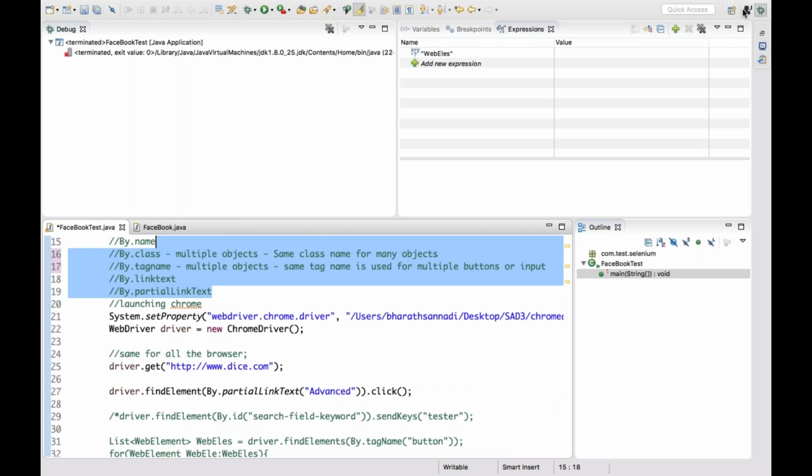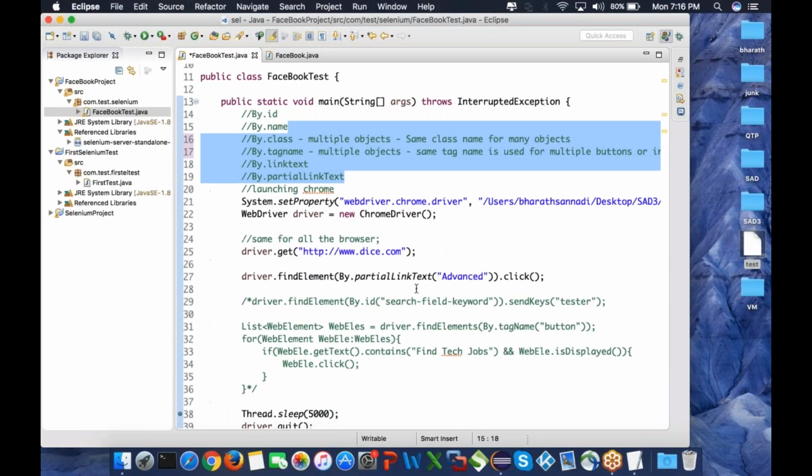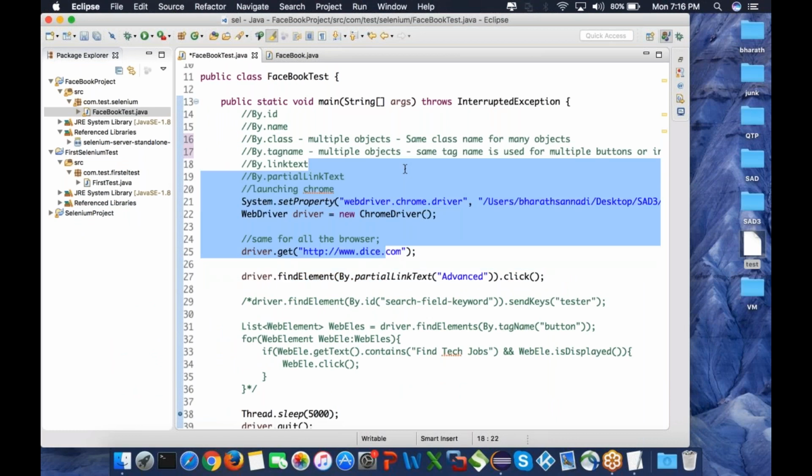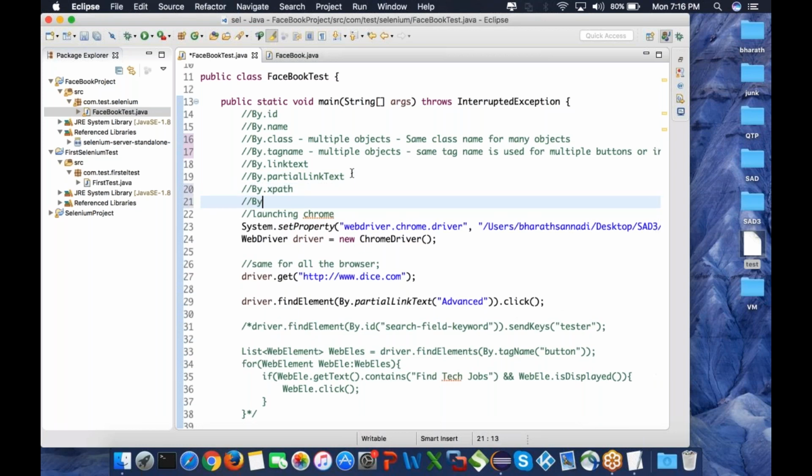So now, let's go and see the other two options. There is something called by.xpath. What is an xpath? And by.css path. Okay, the CSS path. So there are two other options: by.xpath, XML path, and then the cascading style sheet path.